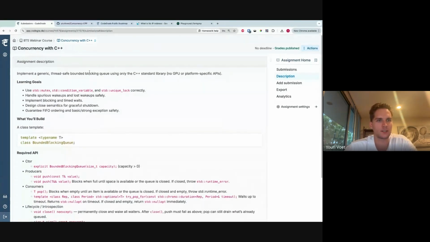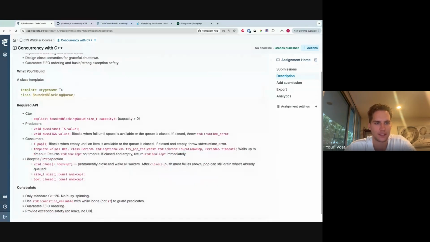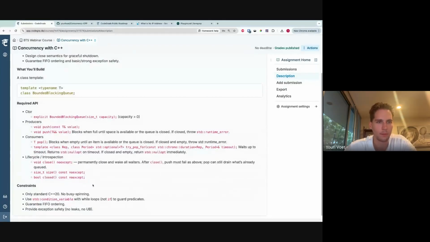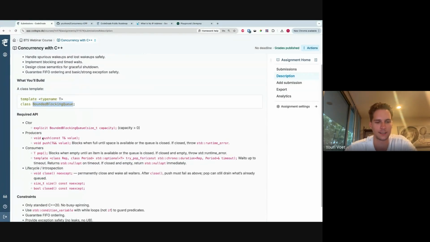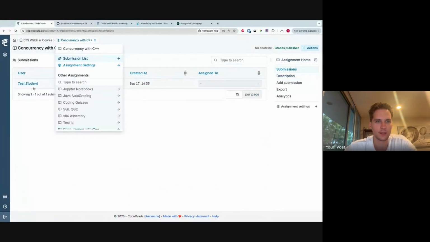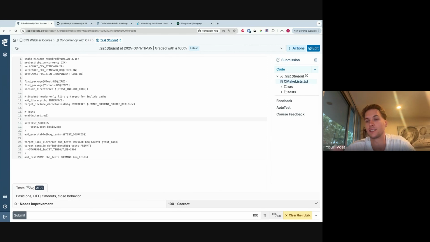So yeah, the C++ concurrency assignment. They have to create a bounded blocking queue using the C++ standard library that's thread safe. So we have an assignment here where students have to implement basically a header file that's going to be this class. And if I go to the submission list and then the test student, you will see we have a specific directory structure that students will use.